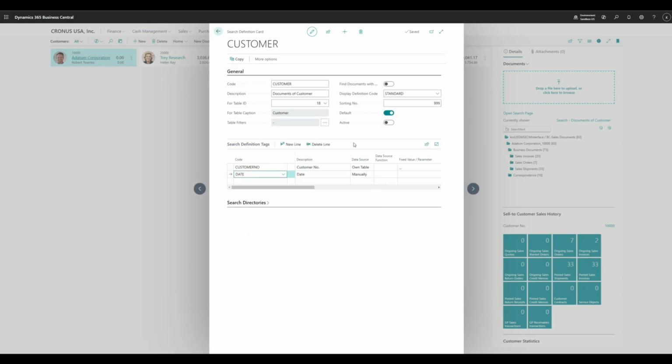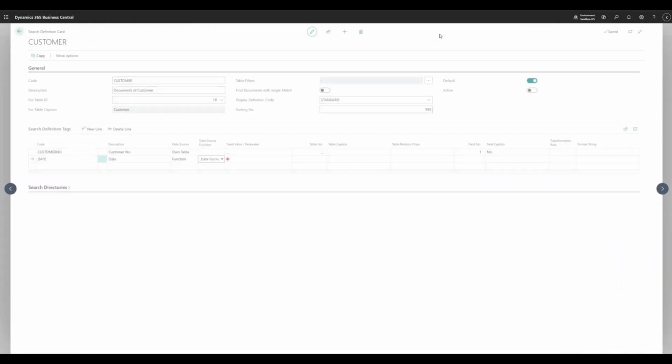The data source for the dynamic filter is function, and as data source function, we will select the value date formula. After that, we can set the filter within the field fixed value parameter. As we want to display only the documents starting with the beginning of the current year, minus 1 year without ending date set, we can enter the date formula as shown. After that, we need to activate the search definition again.